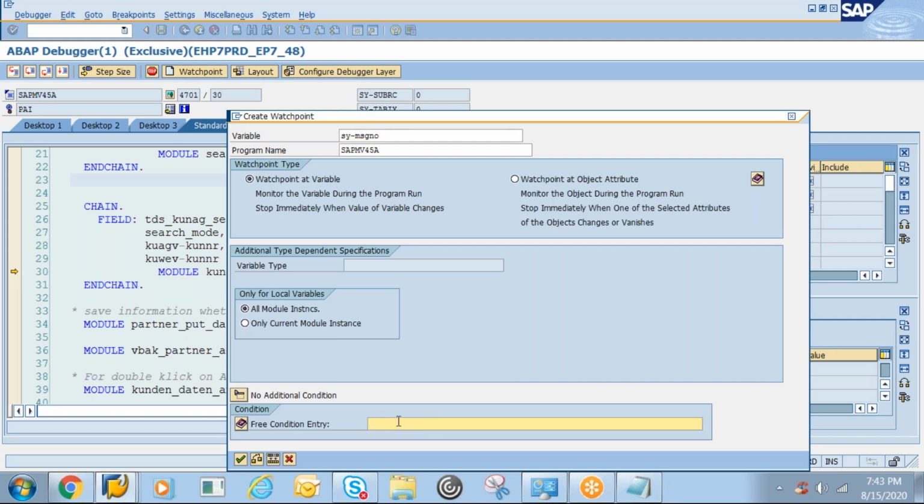Now here you have to give a full name. MSGNO is equal to, within inverted commas, you have to write 153. The number 153 within inverted commas. No full stop, no nothing. I repeat. You have to define the variable name, message number. So what is the condition? When the message number is equal to 153.